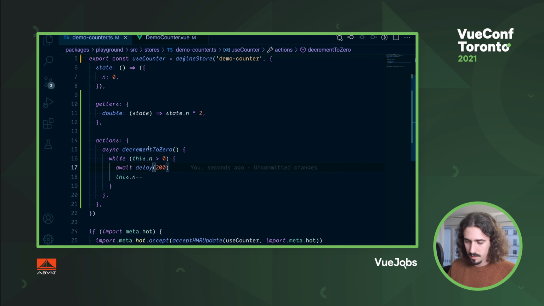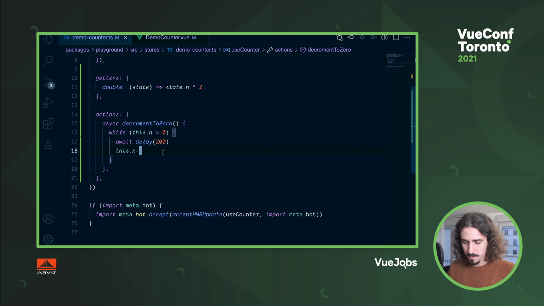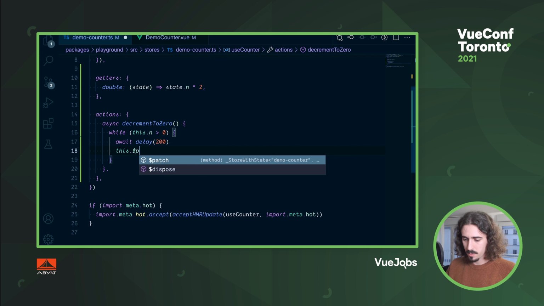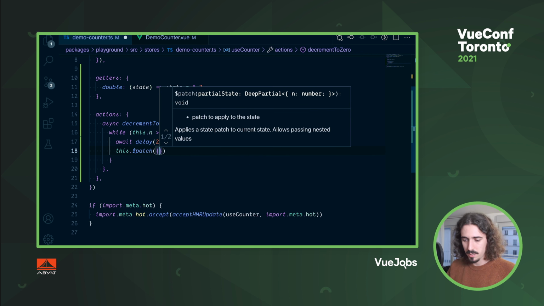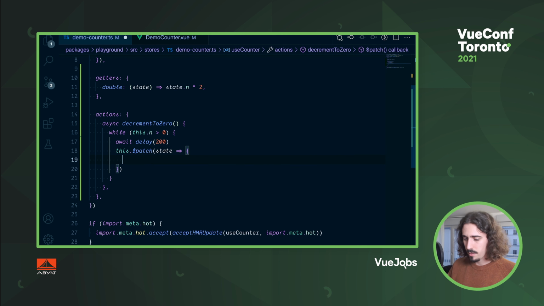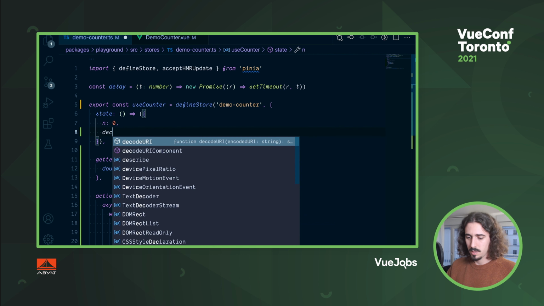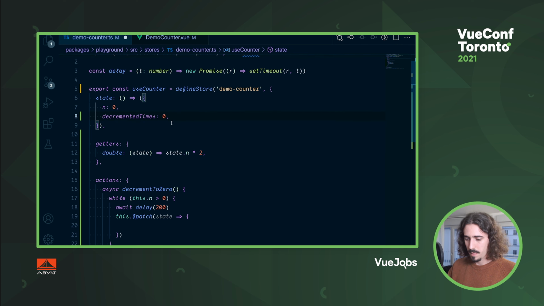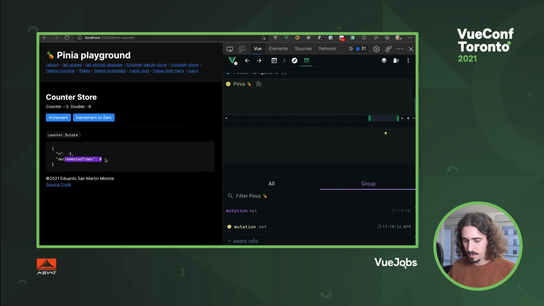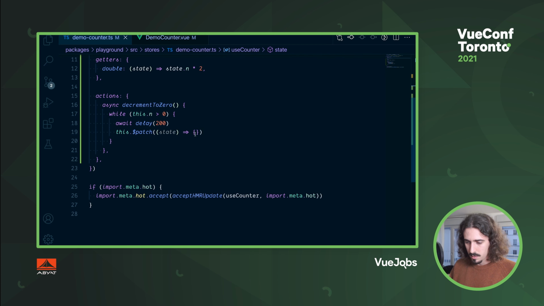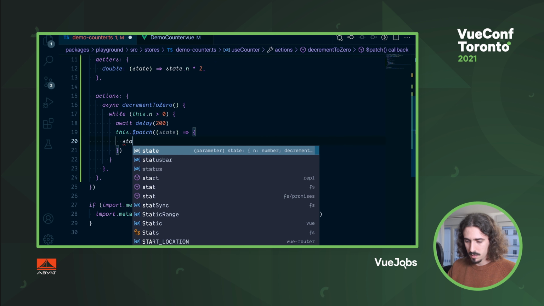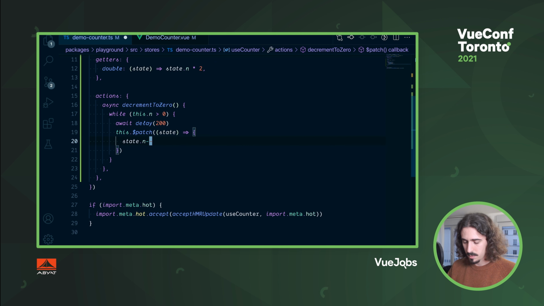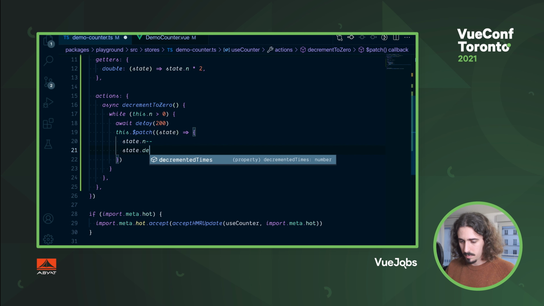And then the other thing I want to show you is patch. So we can call patch here to change the store. So for count doesn't make too much sense, but let's say we want to count the amount of times that we decrement the store. So decremented times 0. Now I add this property and you will see that it appears here instantly. So here I can say state.n plus plus minus minus and state.decrementedTimes plus plus.